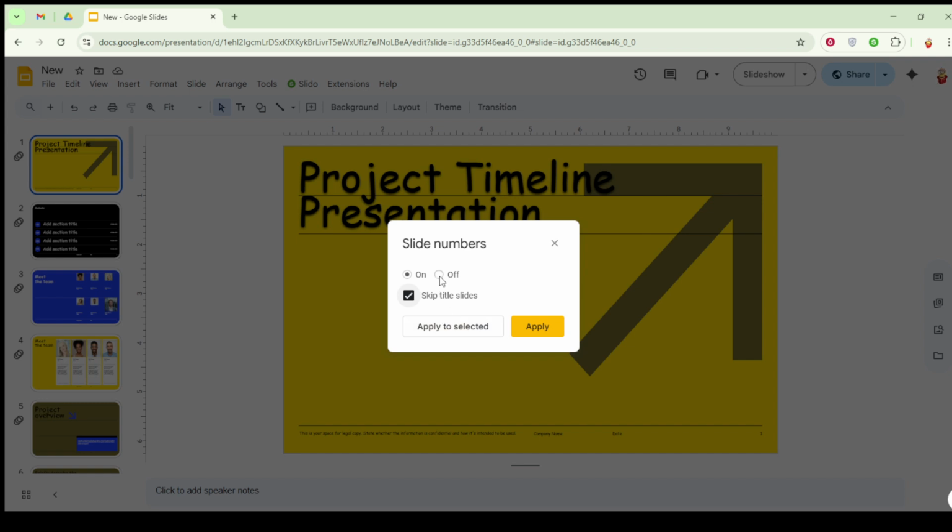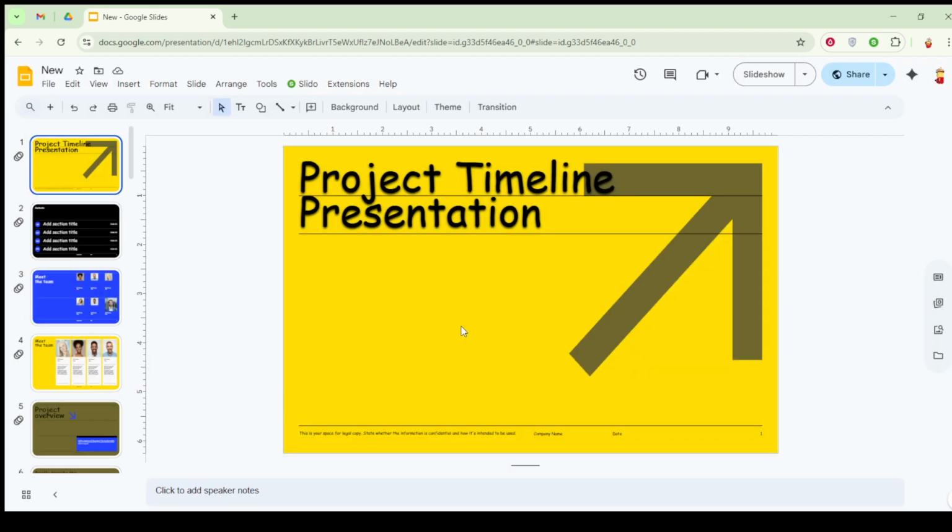Often, a title slide serves as the introduction or cover of your presentation, and numbering it might seem unnecessary or distracting. If you prefer to exclude your first slide from this feature, simply check the box beside Skip Title Slides. After determining your preferred settings, click Apply. This will seamlessly integrate the page numbers according to your choices.